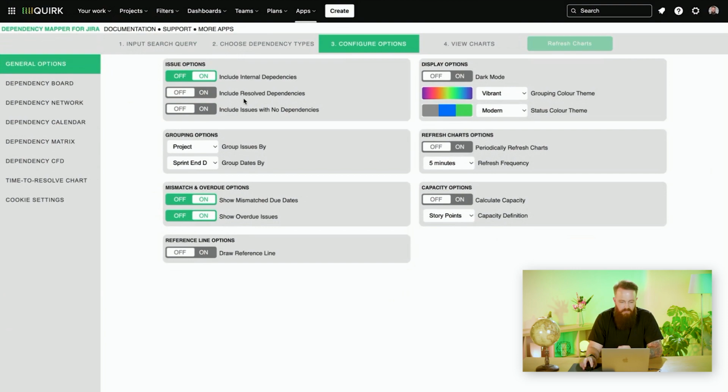We also have the option to include resolved dependencies. So if you are focusing on a PI planning forum, for example, you may want to include your resolved dependencies. Otherwise, you might want to exclude them and only focus on the outstanding dependencies that you need to manage day to day. Finally, we have include issues with no dependencies, which allows you to add issues which have no dependencies on them whatsoever to your charts alongside your active dependencies.